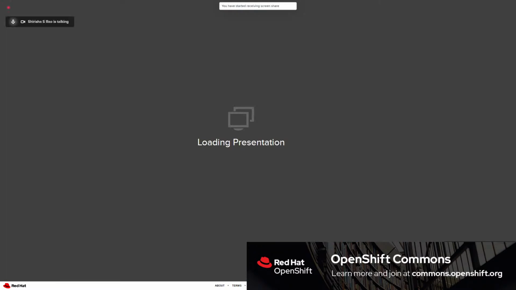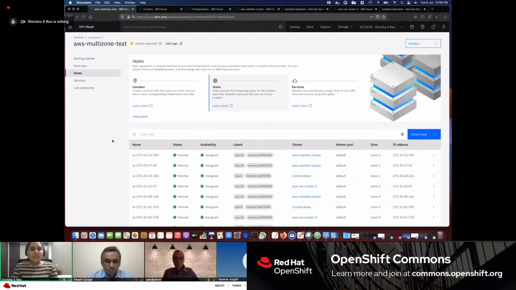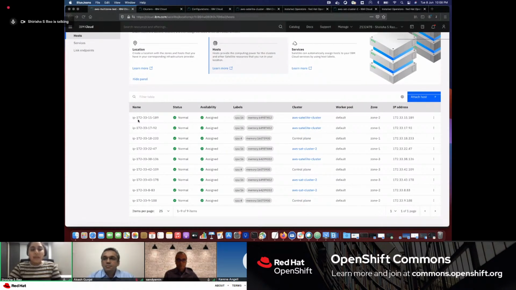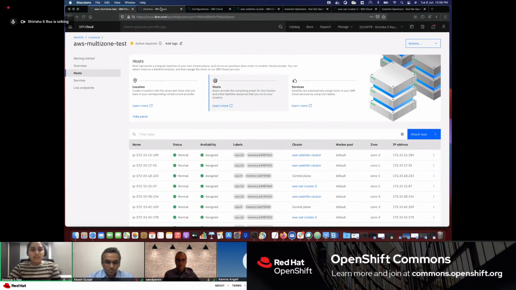Hi, I'm Shrisha, and for the next 10 minutes, I'll be walking us through deploying OCS across multiple clusters using the satellite storage templates. To begin with, this is my satellite location where I've attached AWS instances as hosts, and I've also assigned these hosts to two of my OCP clusters.